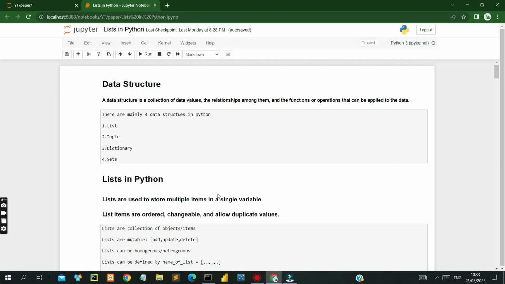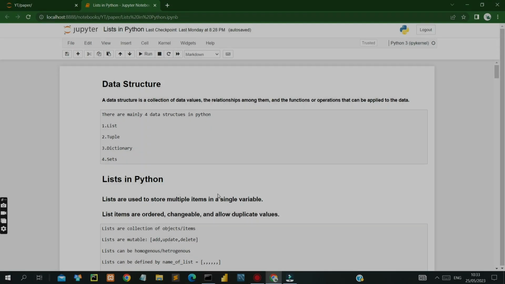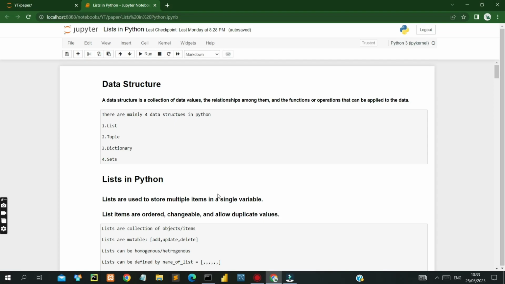So, what are data structures? A data structure is a collection of data values, the relationships among them, and the functions or operations that can be applied to the data. Mainly, data structures are divided into four parts. First one is list, second tuple, third is dictionary, and fourth is sets. In this video, we will look at lists.